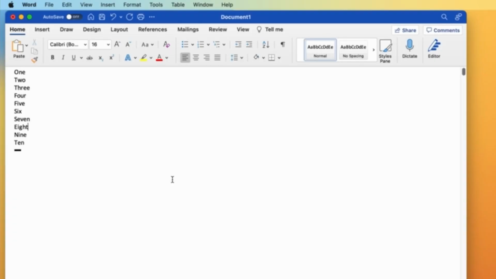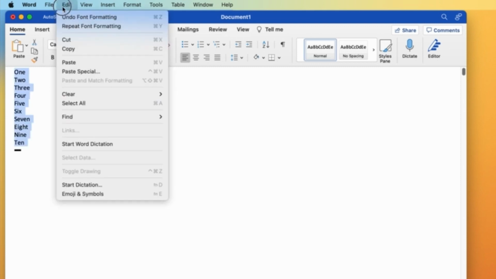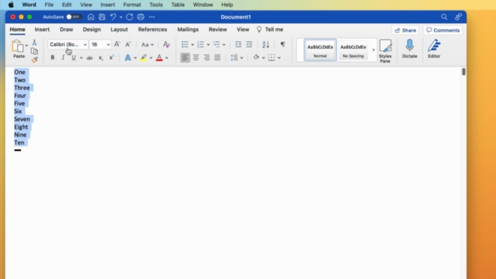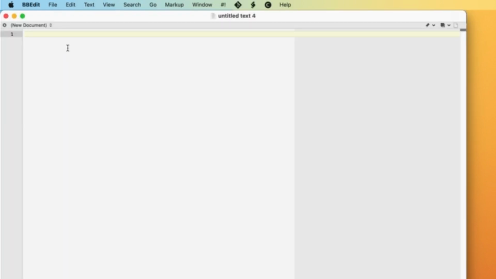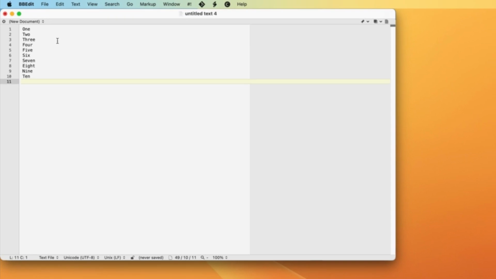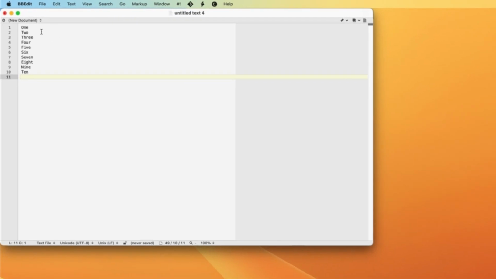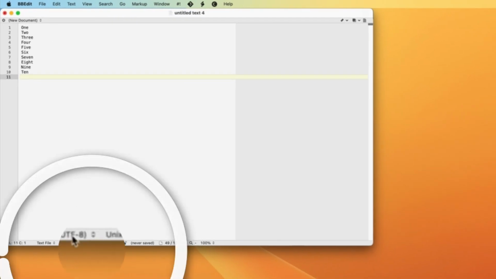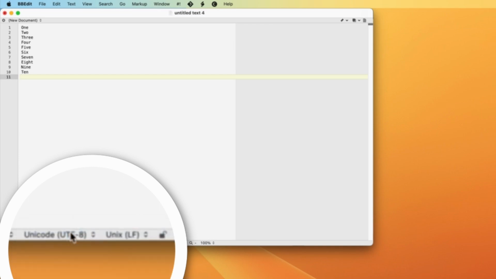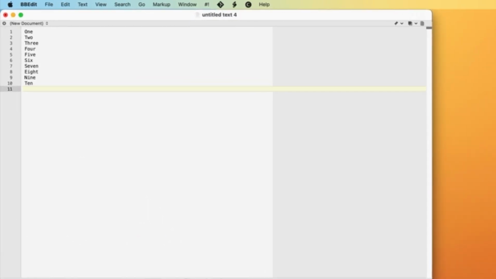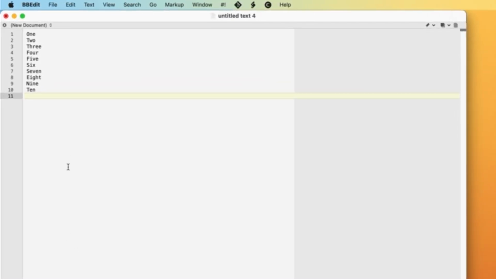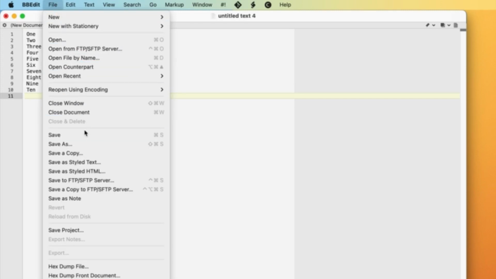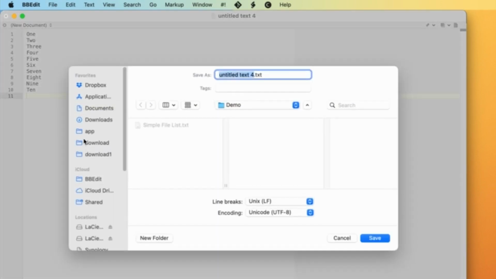So here I'm starting in Microsoft Word. I have all the names, one on each line. I copy the text, I open BBEdit, and I paste into the open document. I make sure that I have selected UTF-8 as the text encoding. And I save the document, giving it a meaningful name.